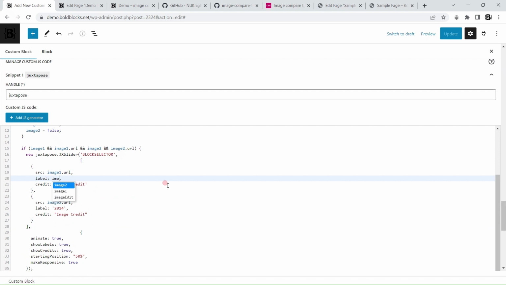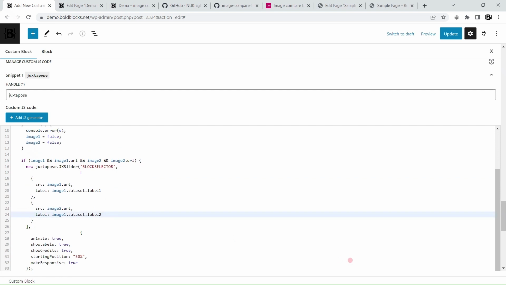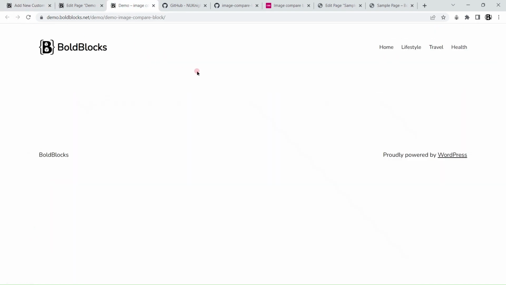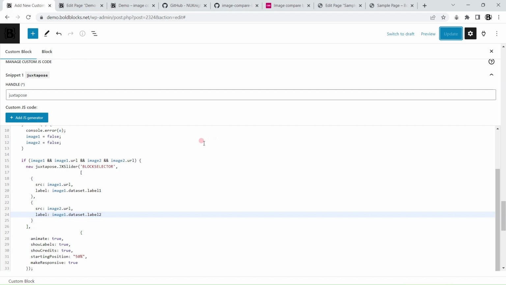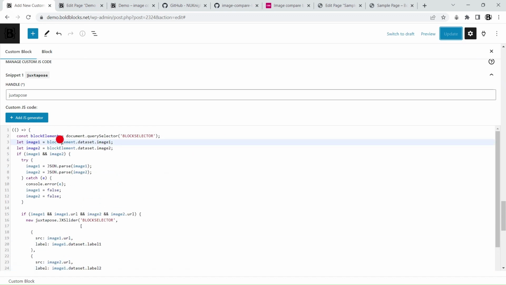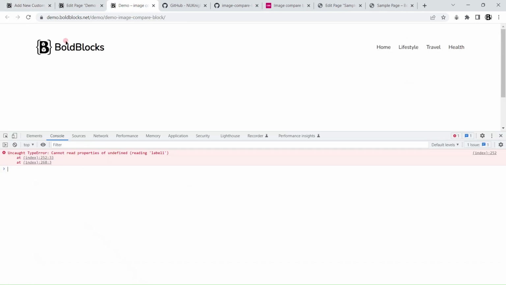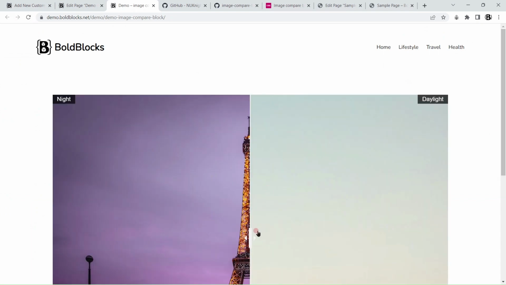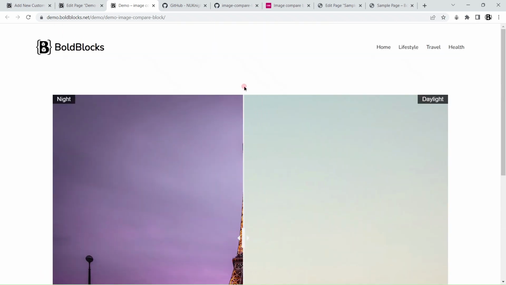Now, add labels to the images. We don't need image credit for this demo. As you can see, you can build a custom block in a matter of minutes directly in the block editor with basic knowledge of JavaScript using CBB Pro.